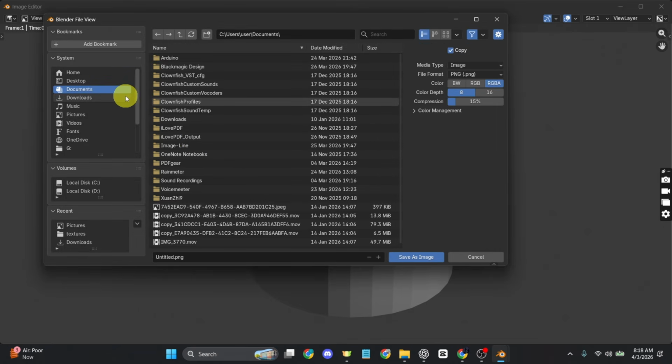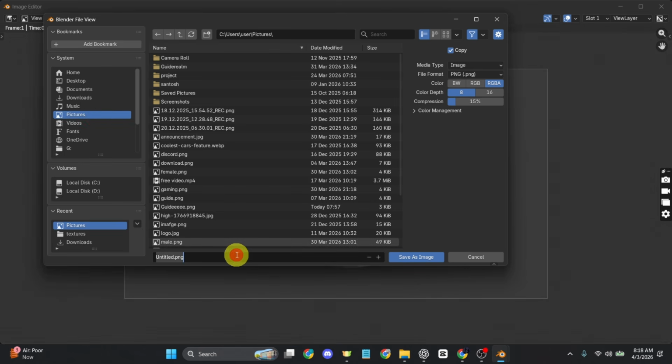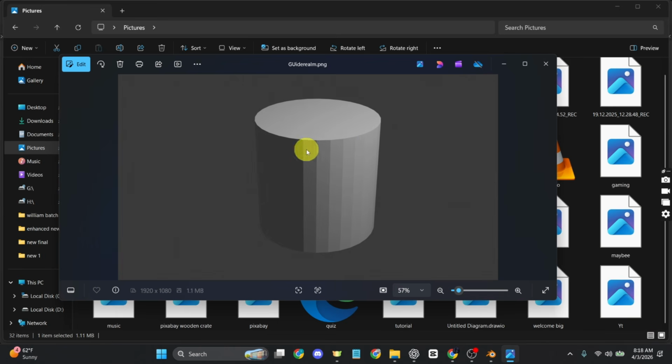Choose your file location. Let's say I want to save it in pictures and give it a name. I will just give it GuideRealm and click on save as image. And that's it. Your image is now rendered and saved in Blender.